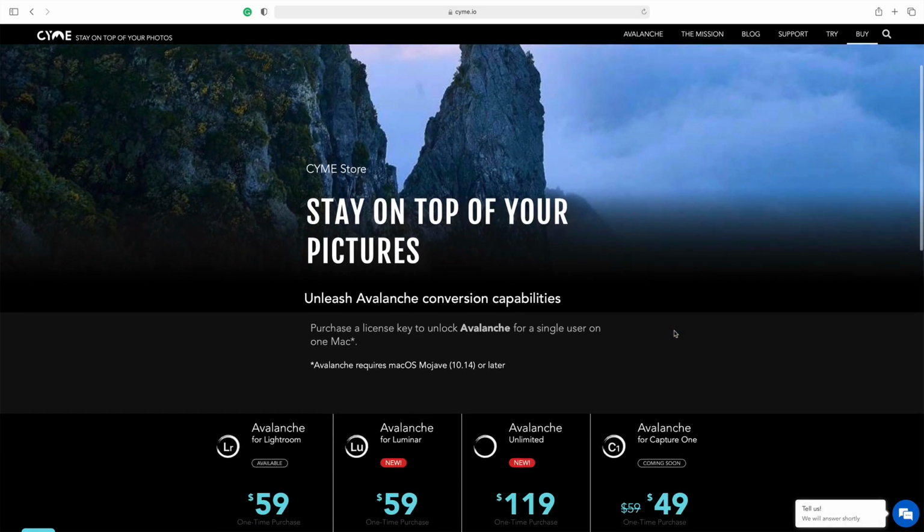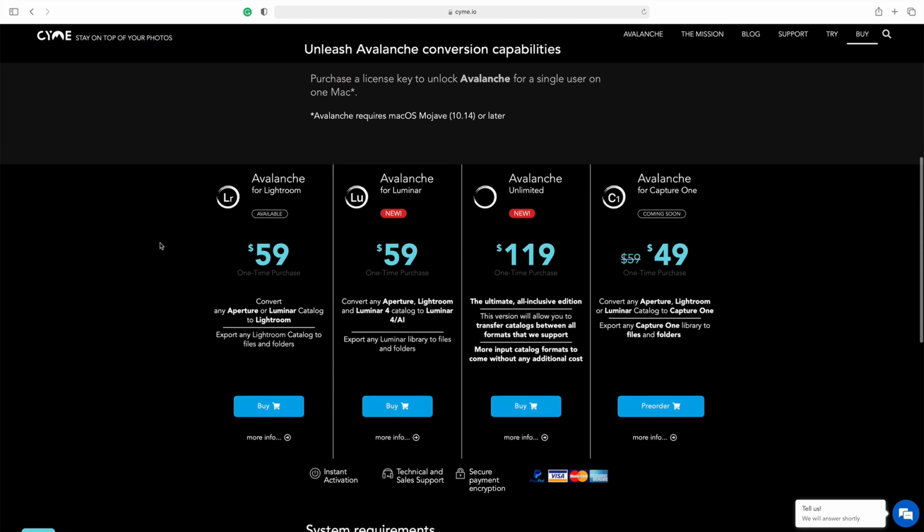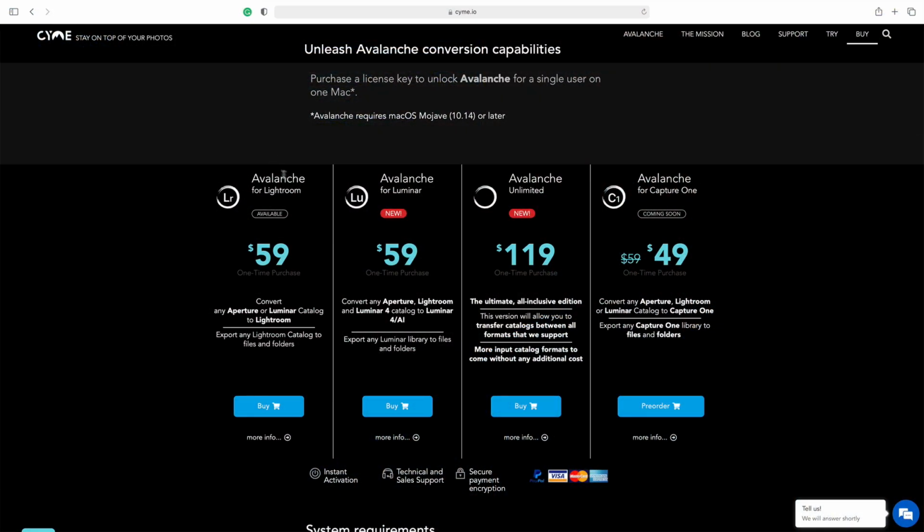Let me click on the main thing here, like the buy now, because the way that it seems that they have packaged things is you have Avalanche for Lightroom, Avalanche for Luminar. Think of those as your destination. If you want to take something like Aperture or Luminar AI and move into Lightroom, you'd want to get Avalanche to Lightroom. For Avalanche, you would convert from someplace to Luminar 4 or Luminar AI. So this, like Avalanche for something, that's your destination. And of course, you have Avalanche Unlimited, which will really just basically mean you can go in and among and between everything that you want to.